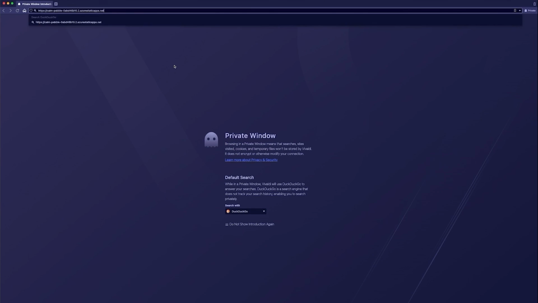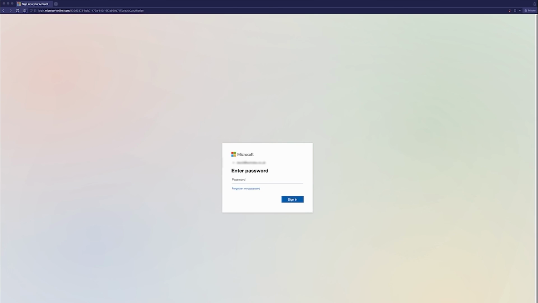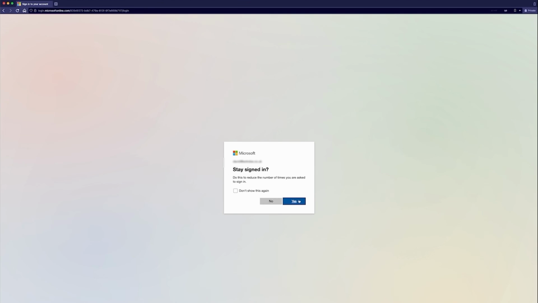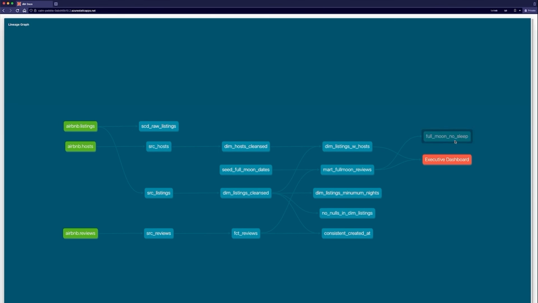I'm going to go to a new private browser tab. And you can see it's going to prompt me to log in. I'm going to do that really quickly. And there we go. We are accessing our DBT documentation securely through a published Azure Web App. And now any other user in your organization can do the same thing.